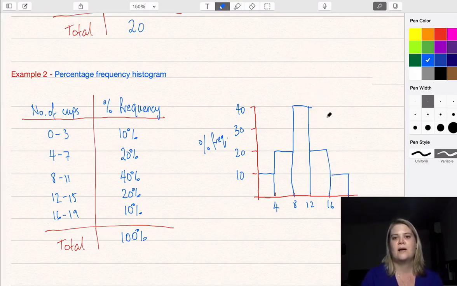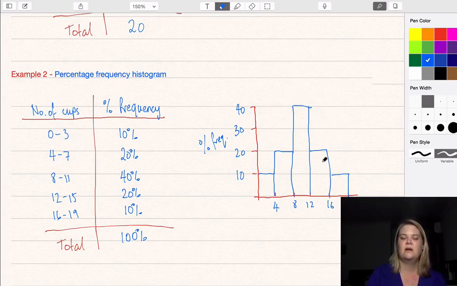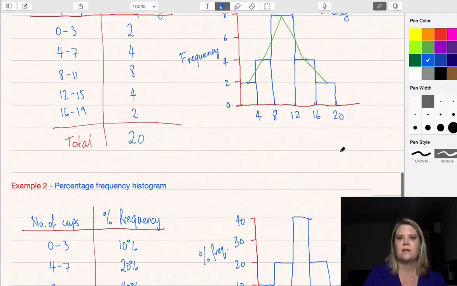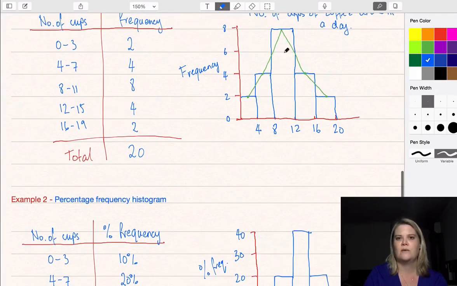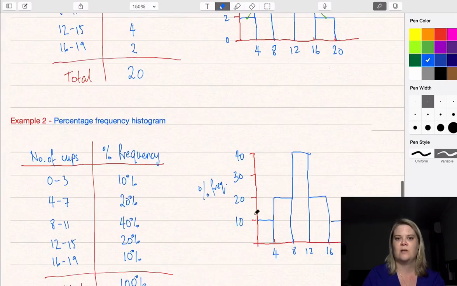You can draw a percentage frequency polygon if you are asked to by joining them together, and the look of the graph should be very similar to the look of the frequency graph. Your vertical axis will be the only one that changes because it's a percentage frequency instead of just a straight frequency.